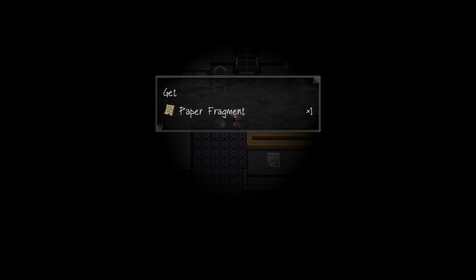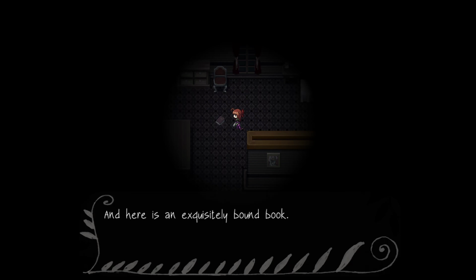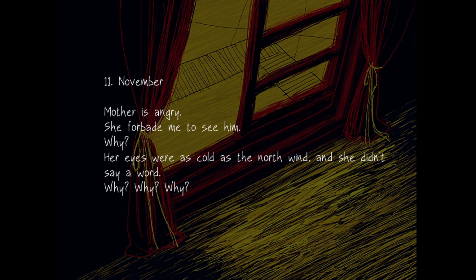Piece of paper on the ground. That wasn't here before. Paper fragment. And here's an exquisitely bound book. Who's afraid of the big bad wolf?